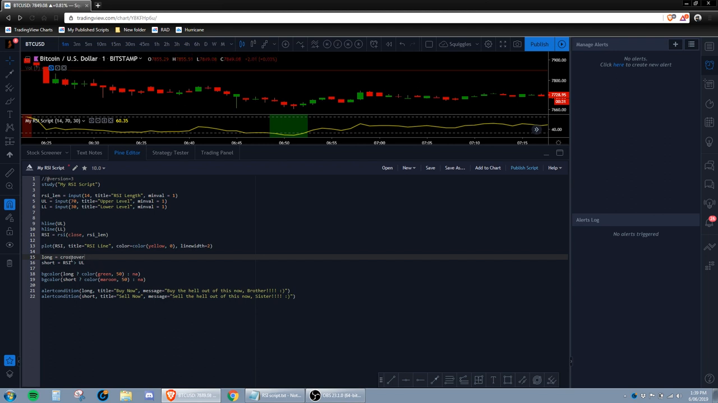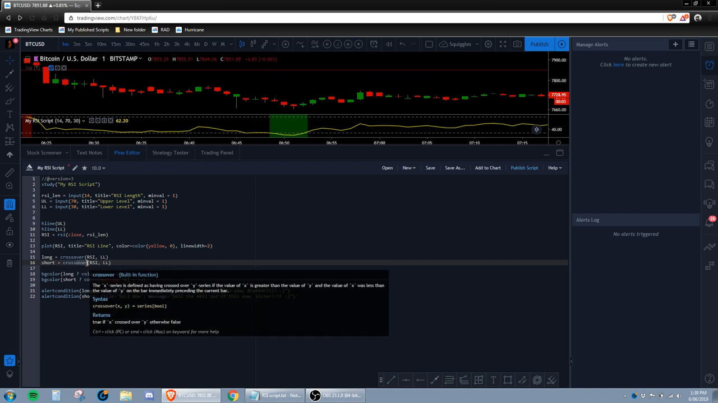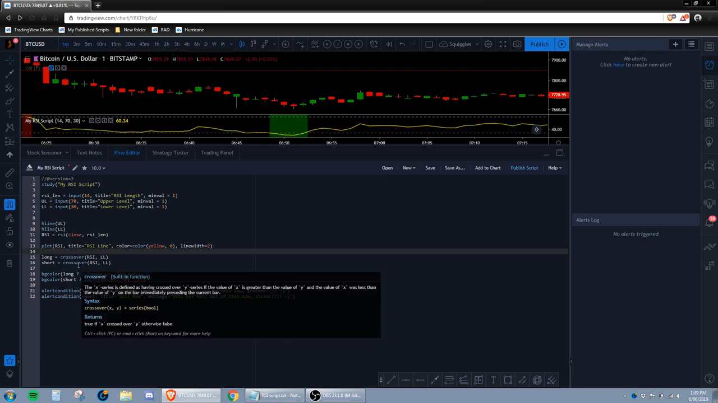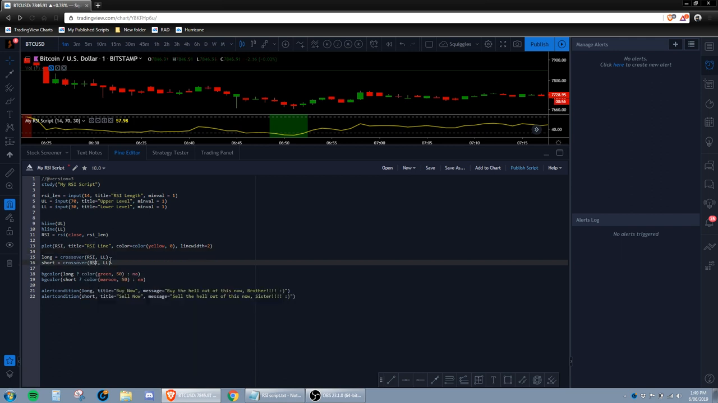So the condition looks like this. Crossover, and crossover takes two conditions. The RSI value, so we want the RSI value to cross over the lower line. All right. And then the same thing for the short condition. If I just copy that, throw it in there, boom, we want cross under. Now, the other way you could do this is you could have crossover and use the upper line crossing over the RSI, but that's just a little bit weird thinking, if that's your thing. So we're going to say crossunder. So the RSI line is now going to cross under the upper level.